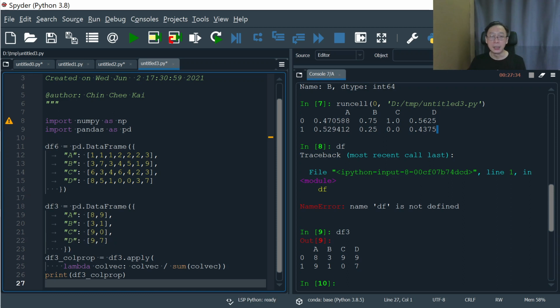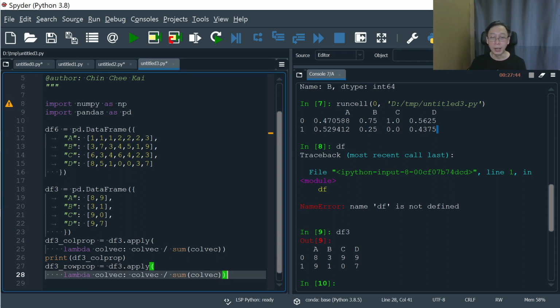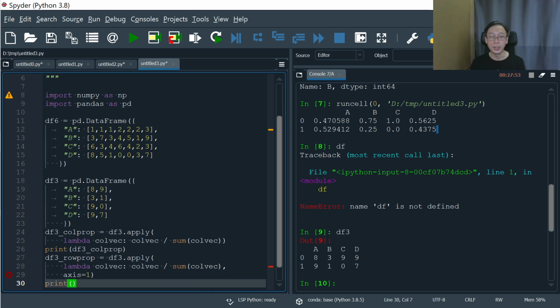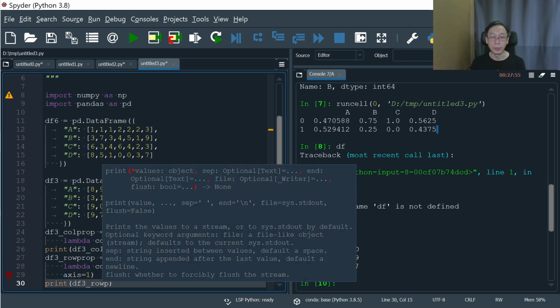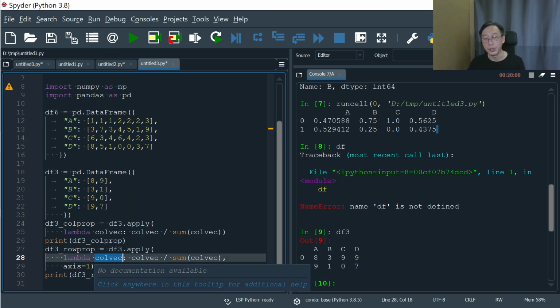Now, what happens if we do the same thing, but now we say it's row percentage? So we apply, and we'd like the row weightage. Then what we do is we just simply say axis is equal to 1. Okay, and then we print df3 row percentage. Now you might say, but then we actually call it column vector. Should we change it to row vector? Now actually it doesn't matter. If we just call it vector, VEC, that would do. Although I agree with you, right?